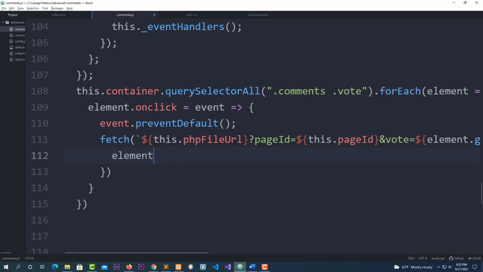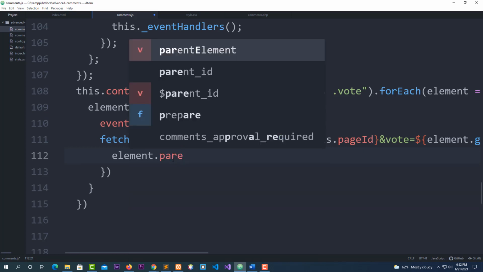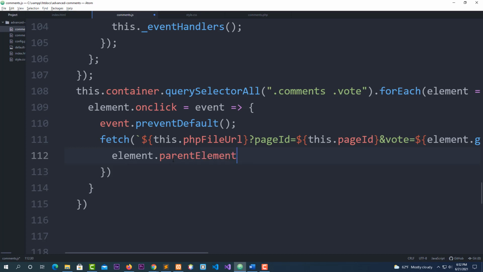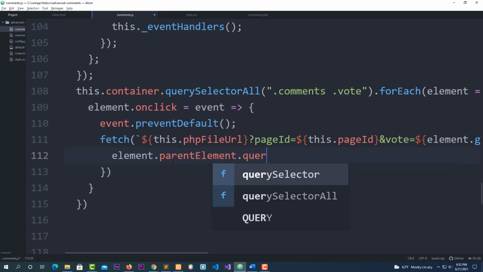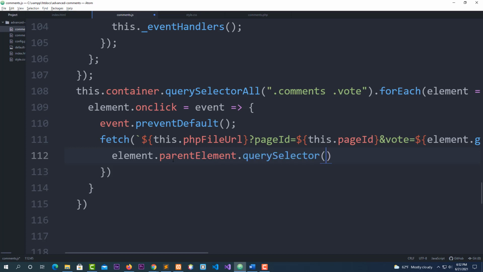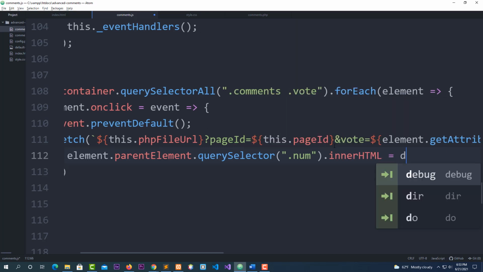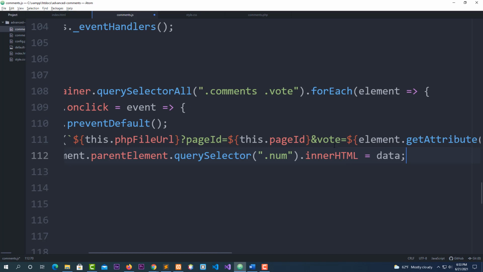I'm going to say element, parent, element, dot querySelector parenthesis double quote, dot number, okay, a number. Go after that, put innerHTML space equal data parentheses, okay.